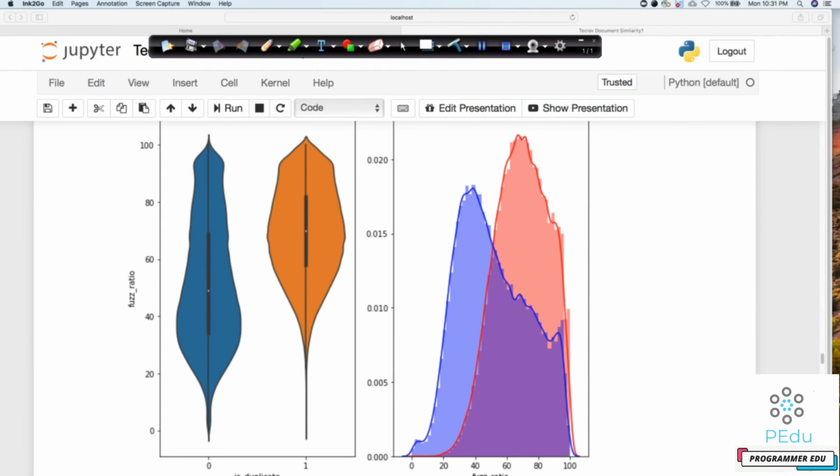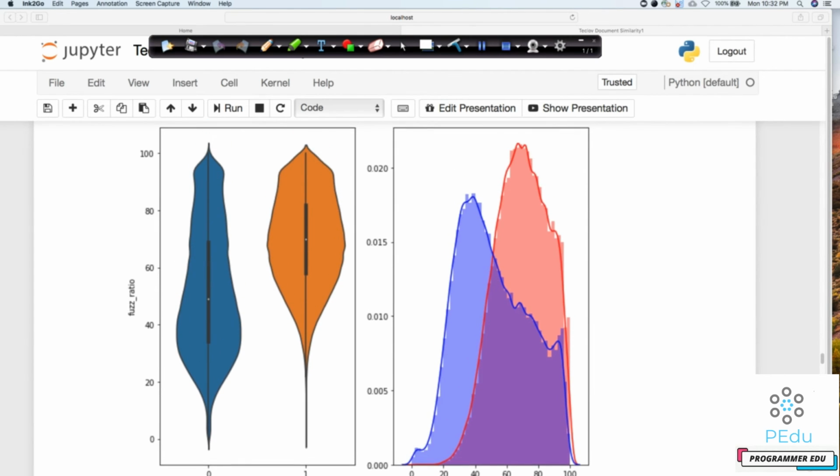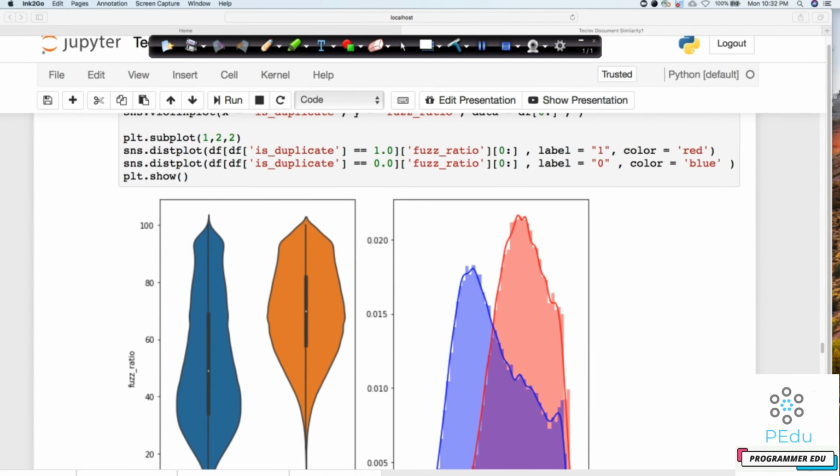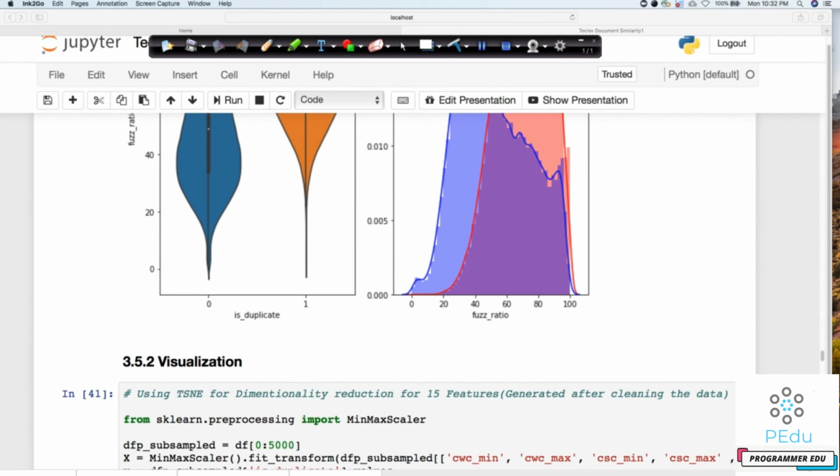What we can notice is there's an overlap, and for the higher value of fuzz ratio we again have some duplicate values. Now let's do some visualization.